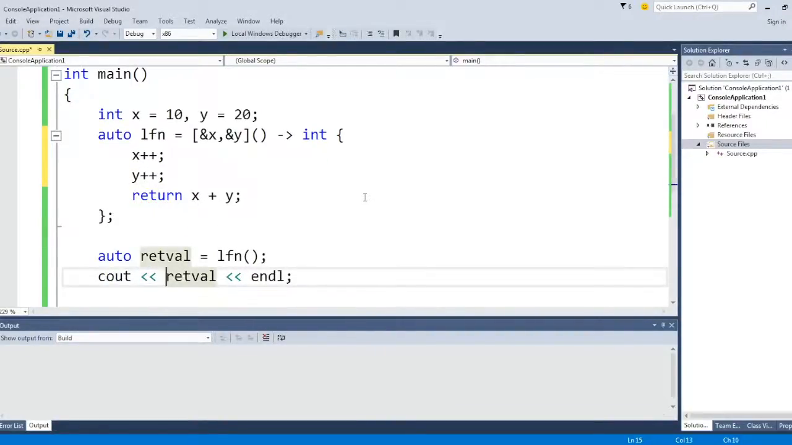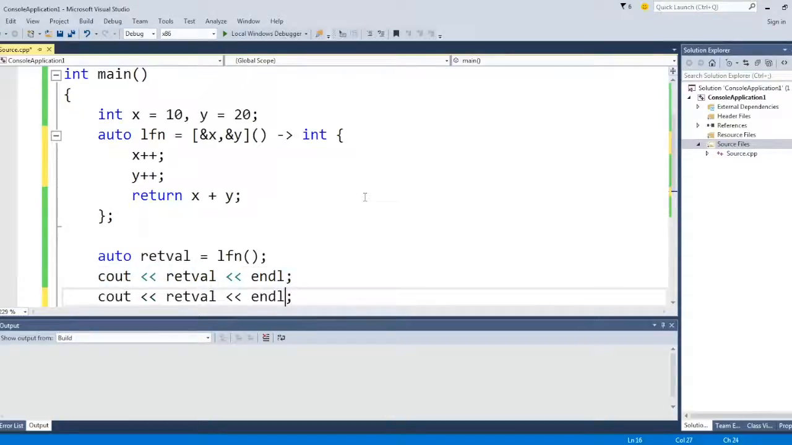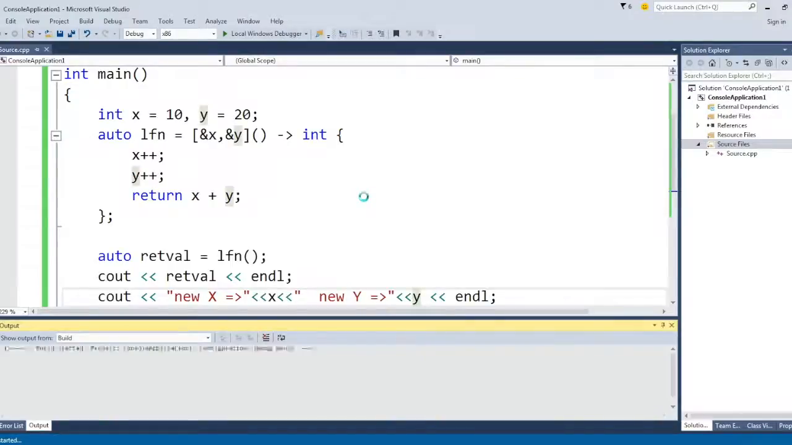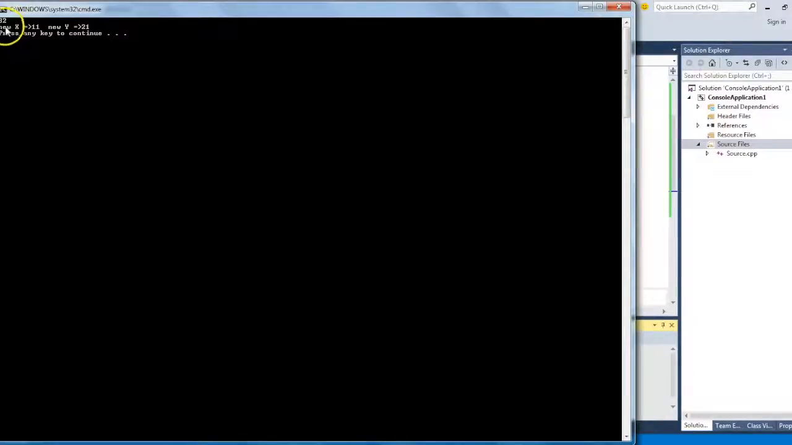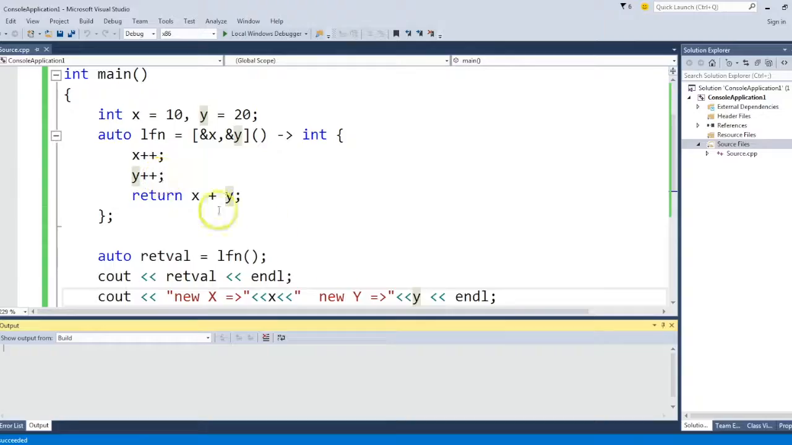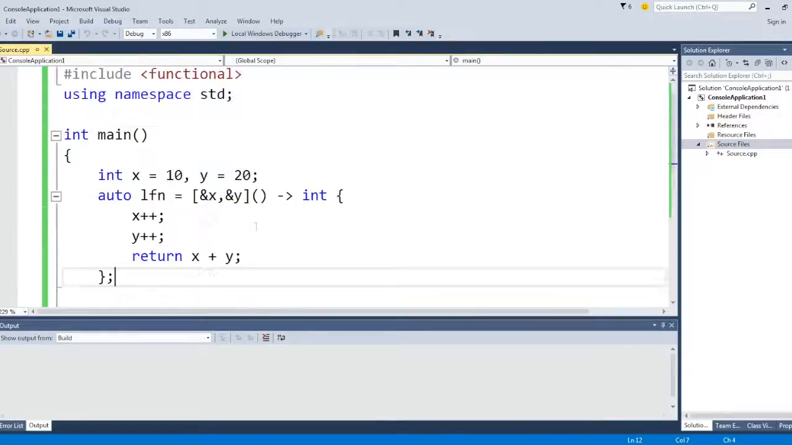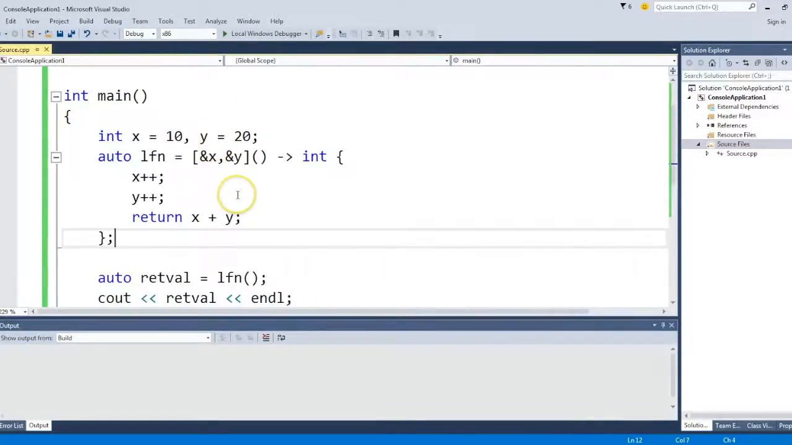And so just to check x plus y, I'll say new x equal to x, new y equal to y. Okay, let's see what happens. So x and y are 10 and 20, new x and y are 11 and 21, and it's becoming 32 because it gets incremented before this. So that's the usage of the capture list.